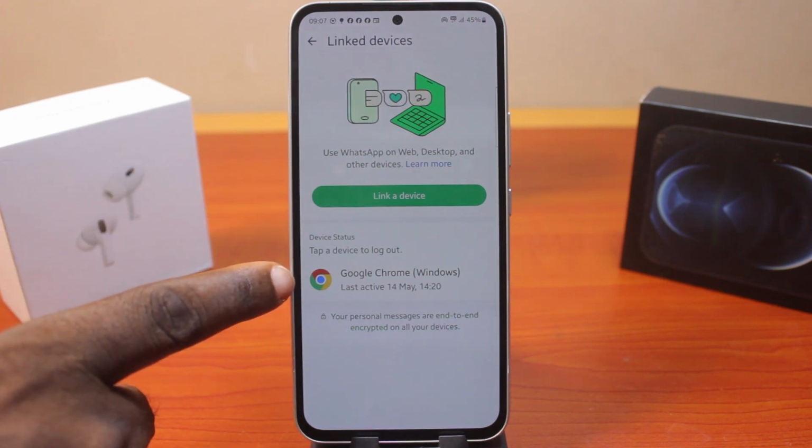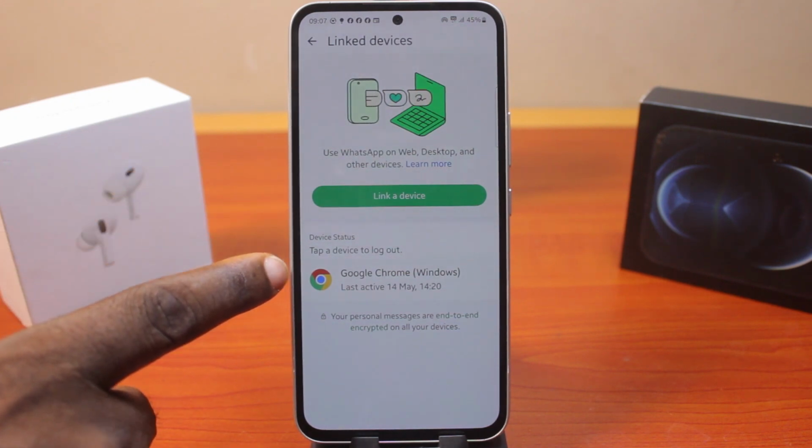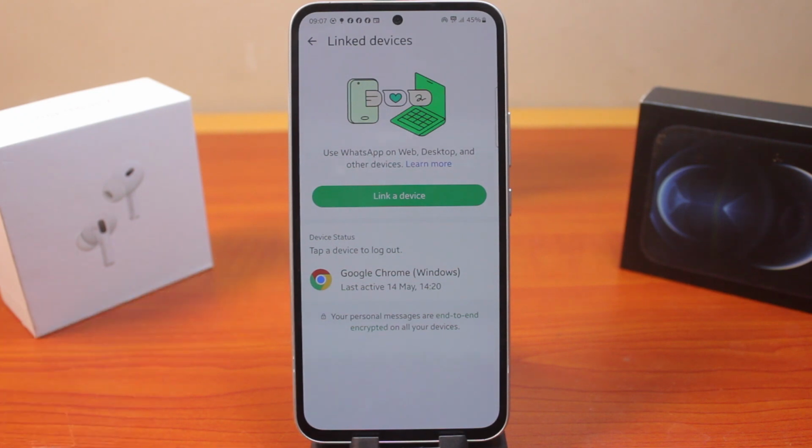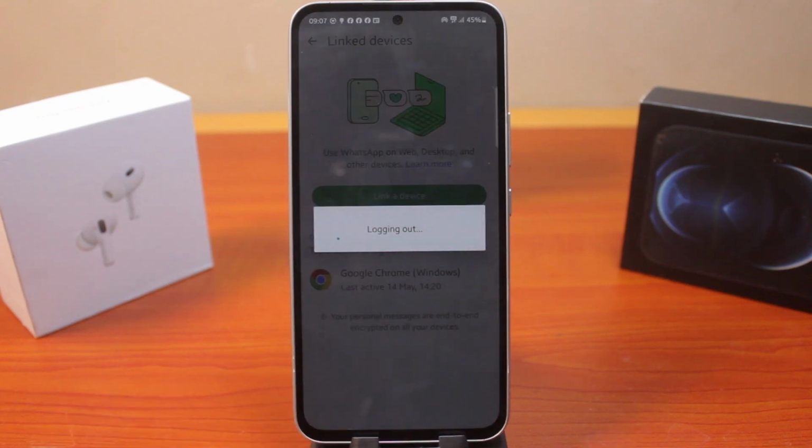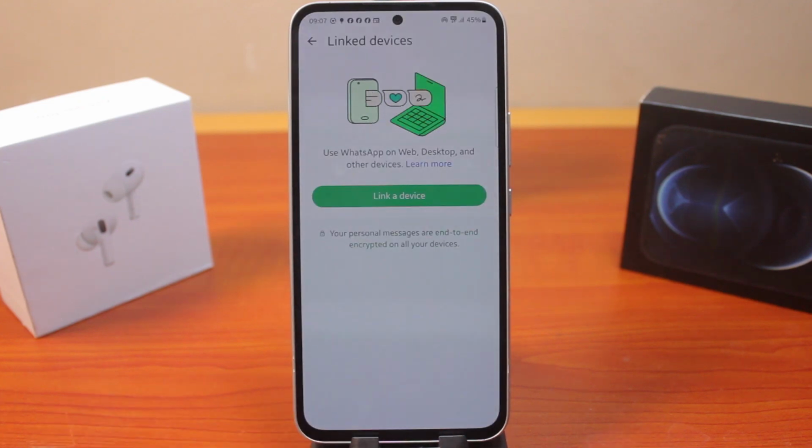You can see I'm logged in on Google Chrome on my Windows computer. And to log out of this from where my WhatsApp account is logged in, all I need to do is tap the device where I want to log out and then tap logout. Once you click on the logout button, you should see logging out, and instantly you'll be logged out from where you are logged in on your WhatsApp account, and you can be rest assured that your WhatsApp account is now secured.